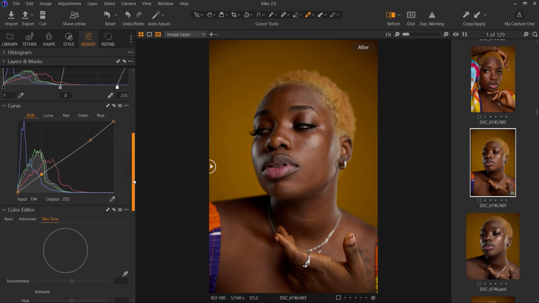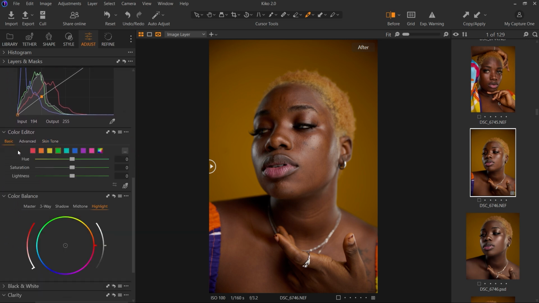So now I'm going to go to my color editor. For my color editor, I start first with the red, and then I'll take the hue down to -3.2, saturation down. Okay, then my lightness down a bit. Then after this, I go to the orange. I take my orange down to -2, saturation down, then lightness down.